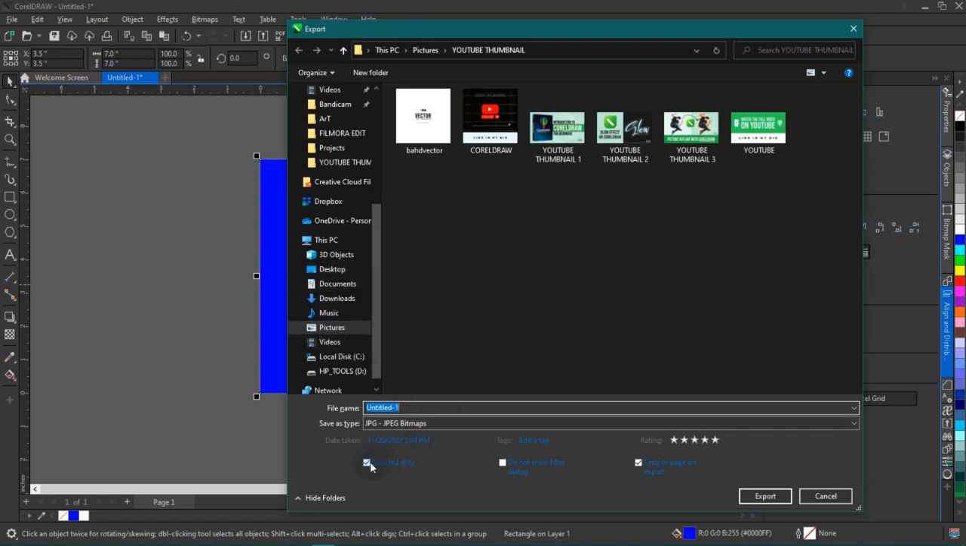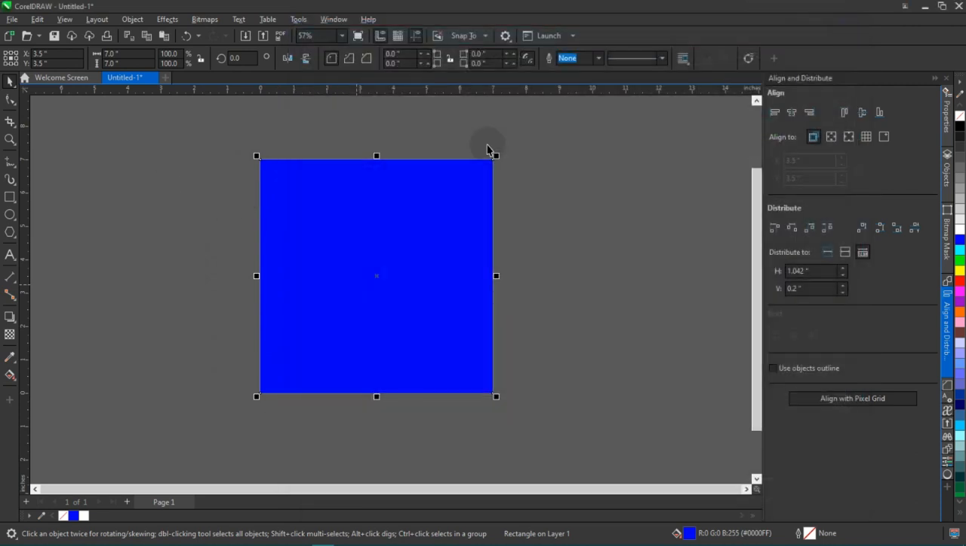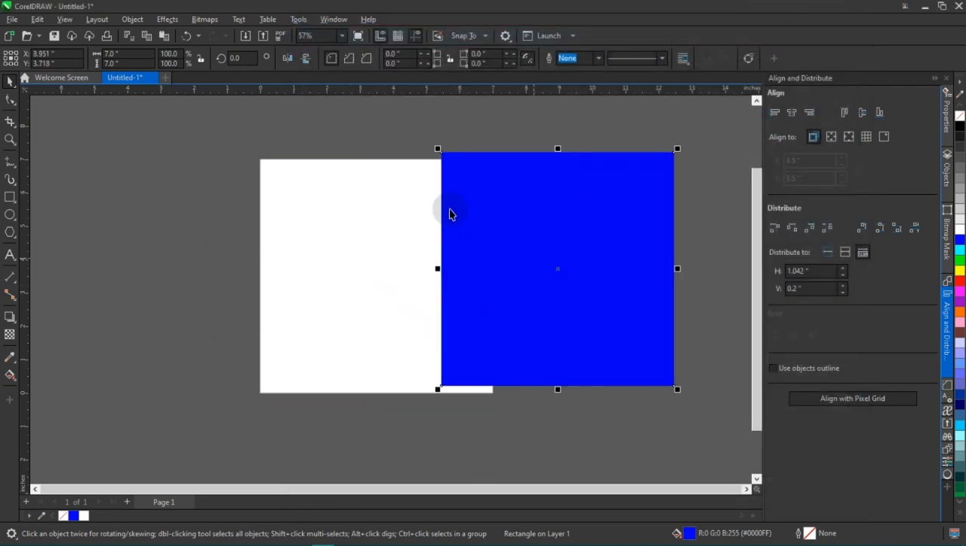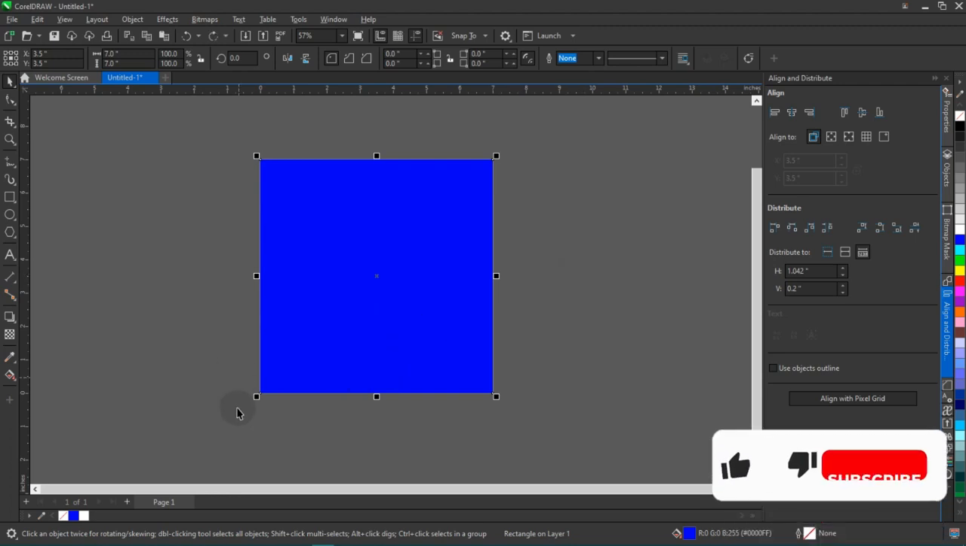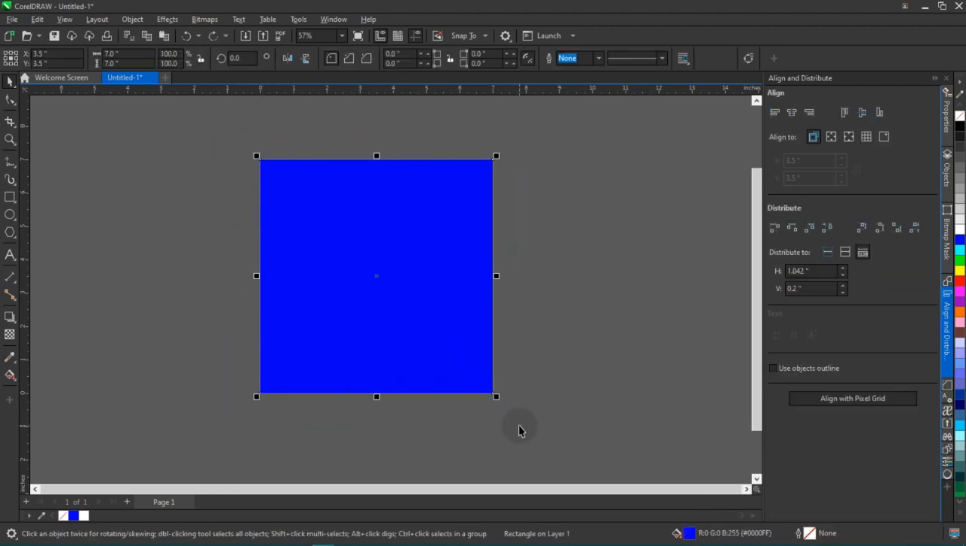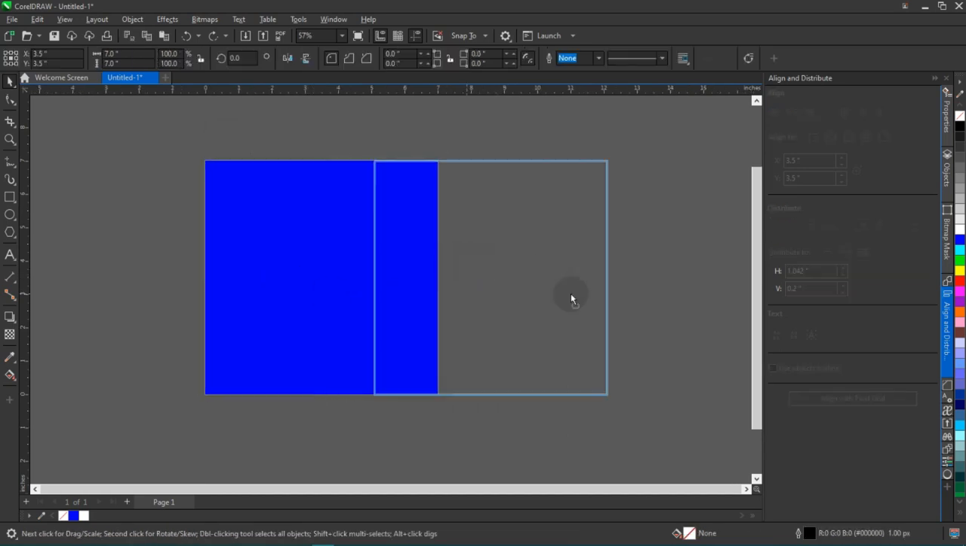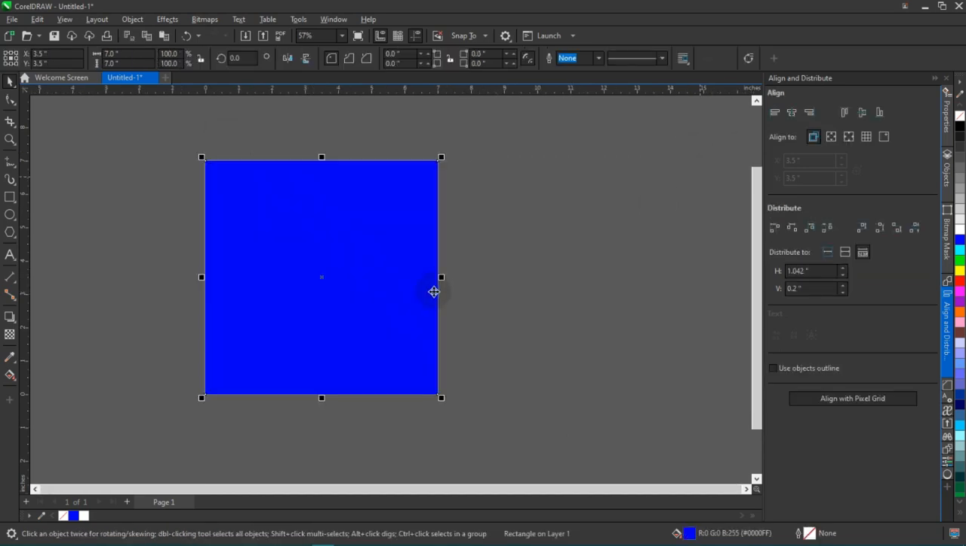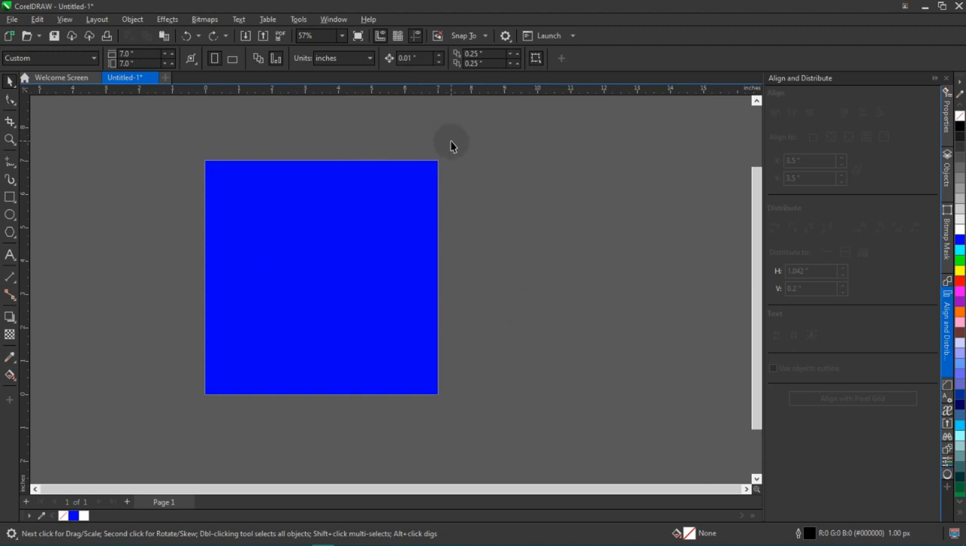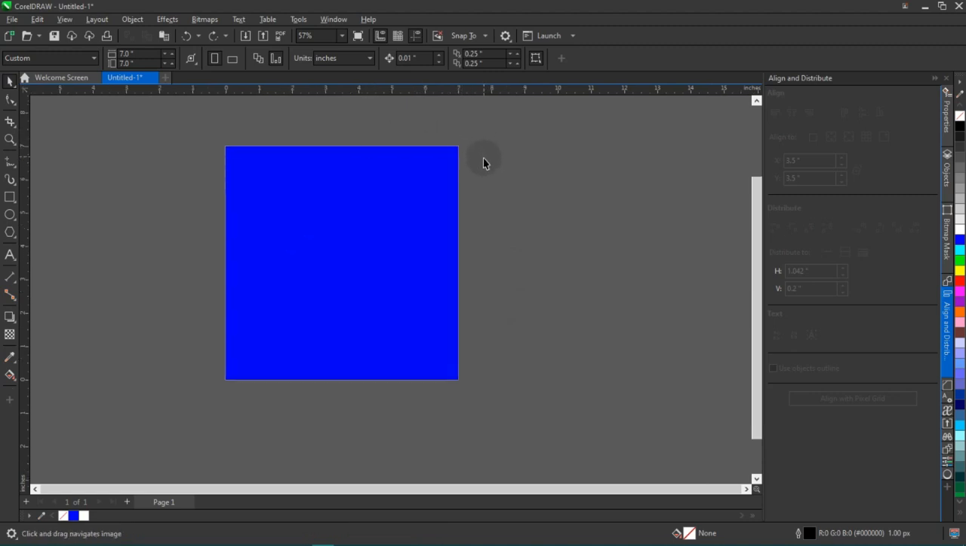Make sure you're clicking on selected only, because I'm very sure you want to export whatever is on the main screen here, your main artboard. That's what you want to export. So make sure you click on selected only. Whatever you select, even if it's outside, is what you're going to export. That's why I said you have to select, but maybe not every time.